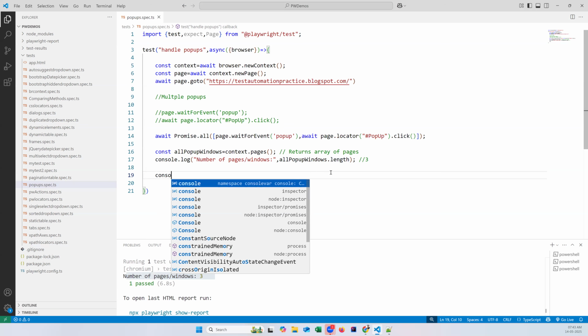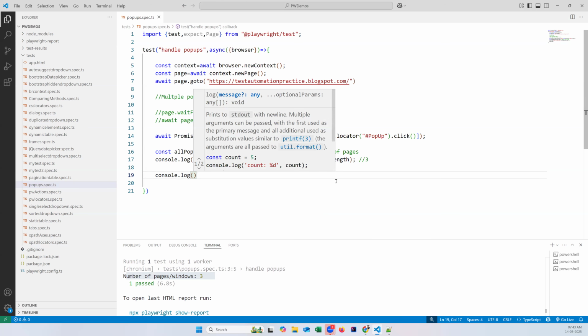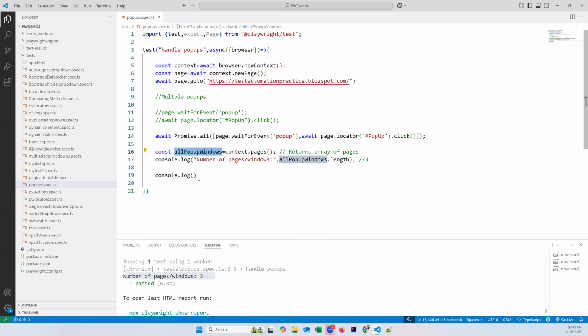So let me just print it first of all. Console.log of all pop-up windows. All pop-up windows is basically an array of pages. Each page will be stored in this pop-up window. So now I want to capture the first one.